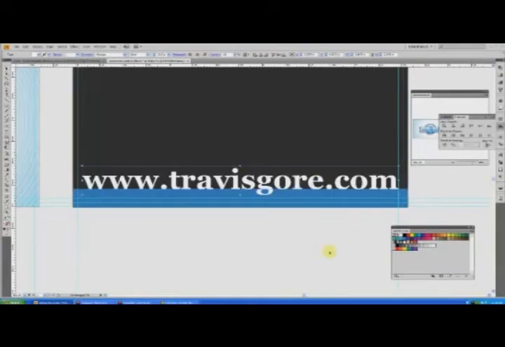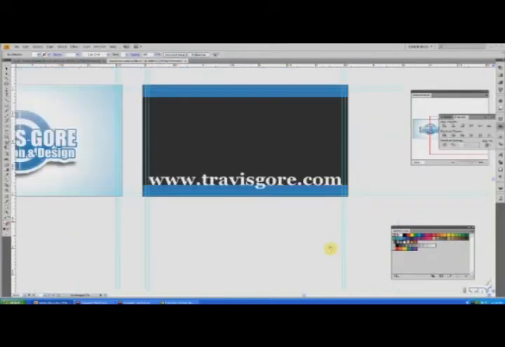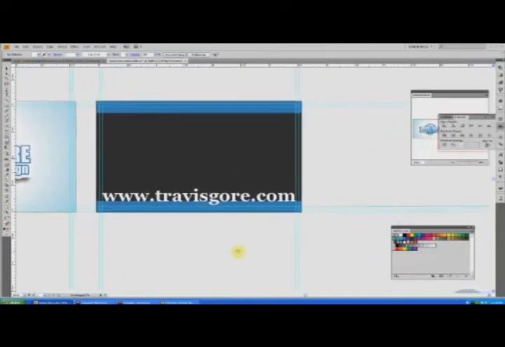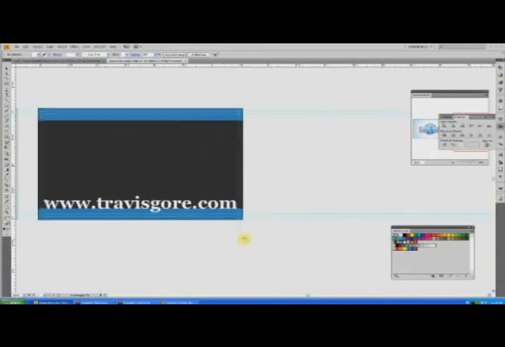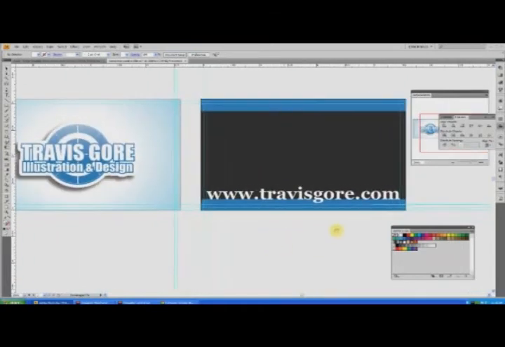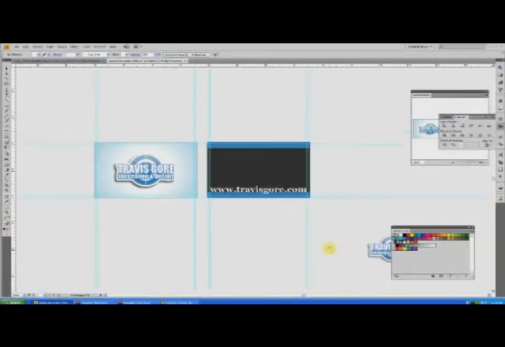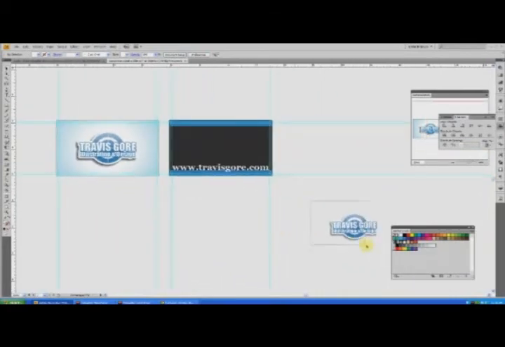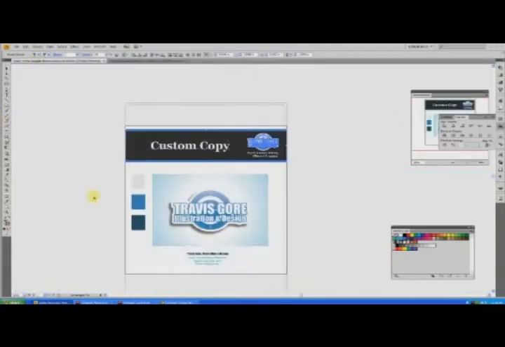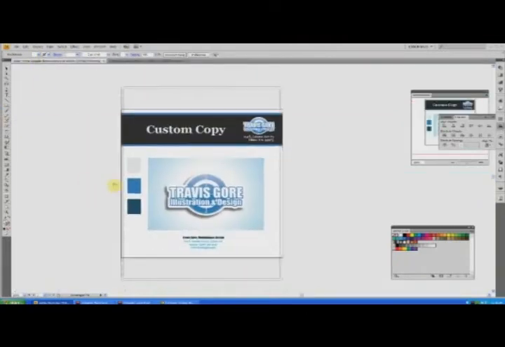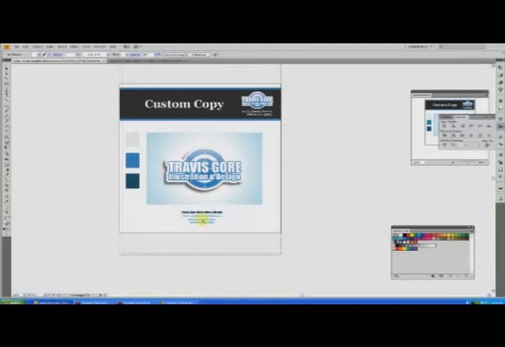So I'm holding Shift to do this, by the way. If you hold Shift, if you hold Alt while you're stretching things, you get kind of an idea of what they do. I already got my logo on there. Don't want my address. Definitely want my phone number.